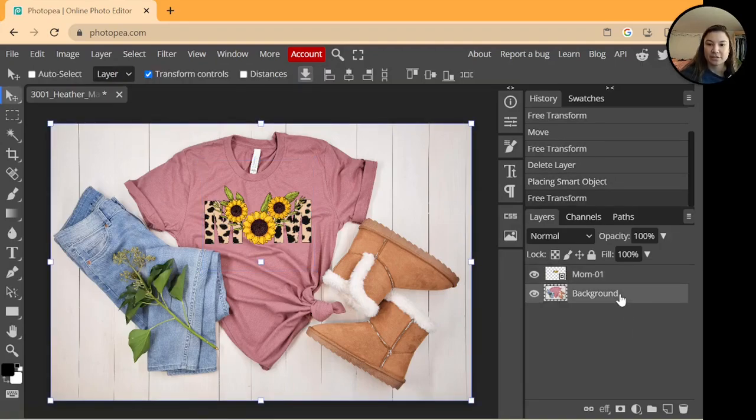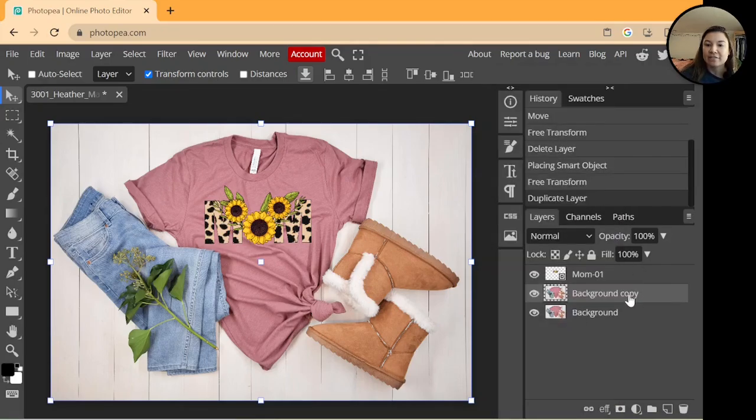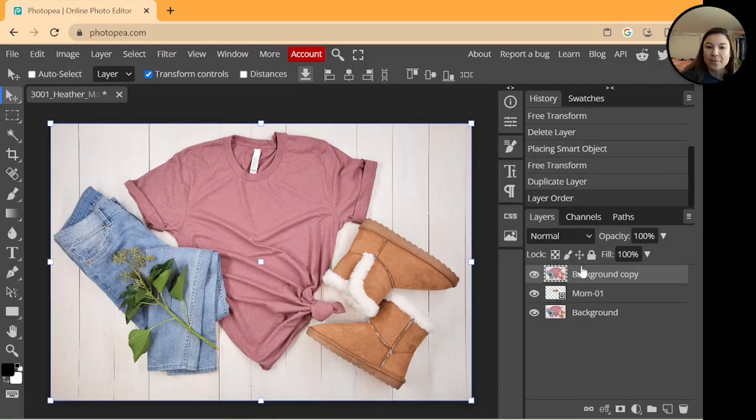So the first thing I'm going to do is make a copy of the background. So if I right click and then duplicate layer, I have a layer called background copy here. What I'm actually going to do is I'm going to move that on top of the design to create a layer on top in order to use some of this t-shirt texture to make it look more realistic.